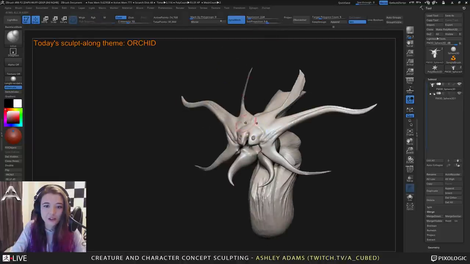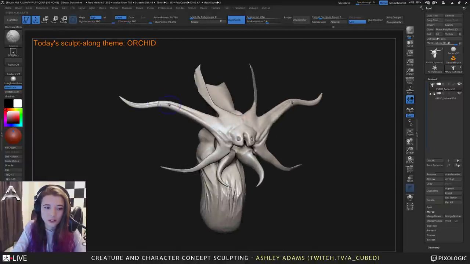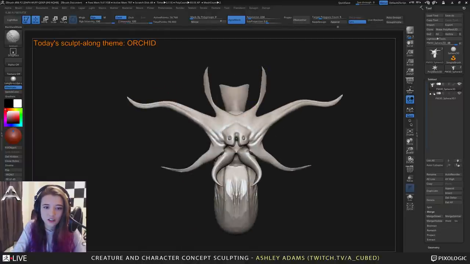So when you shrink something down, you have to remember to adjust your Dynamesh resolution accordingly.